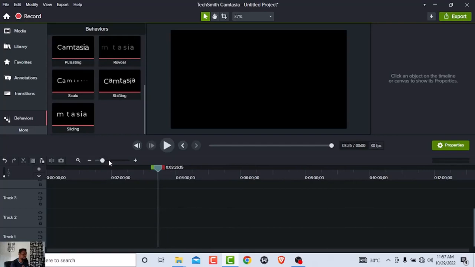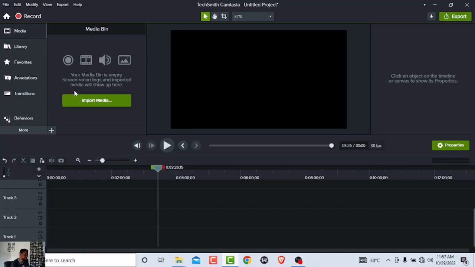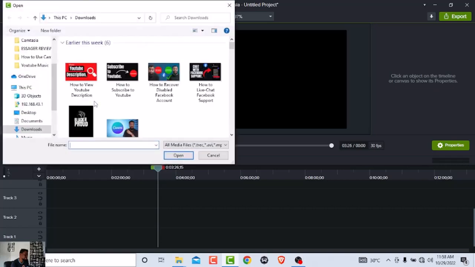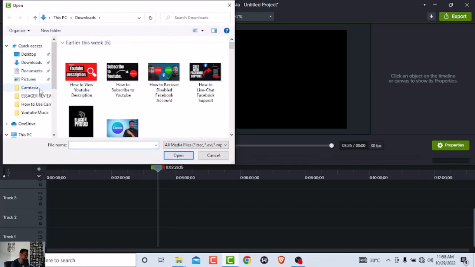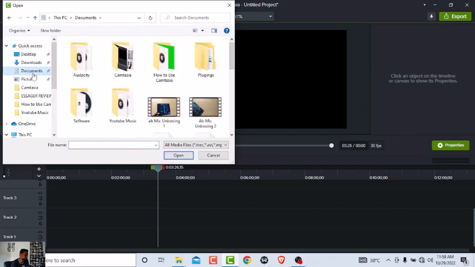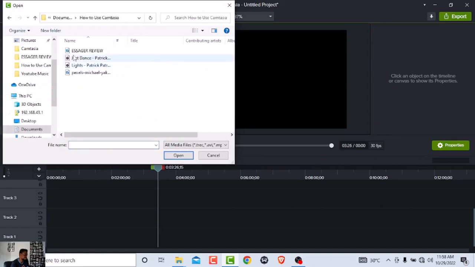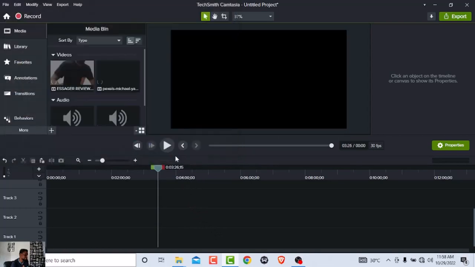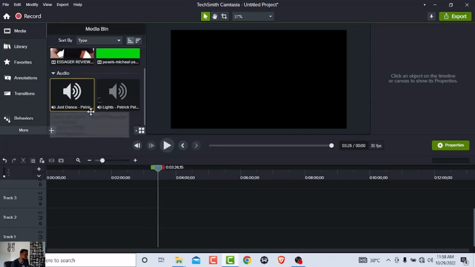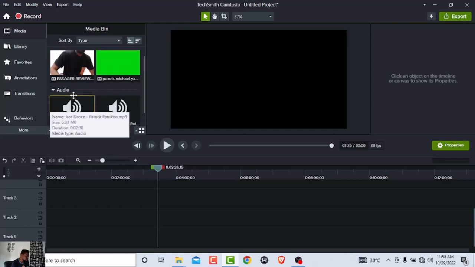Let's go into the practical aspects of doing things. So I'm going to go to the media and I'm going to import media. So I click on import media. I have a folder I have dedicated to this. So you can just select everything and move them in, or you can just click open and everything will be imported at the same time. So as you can see, it has been categorized into videos and audio.